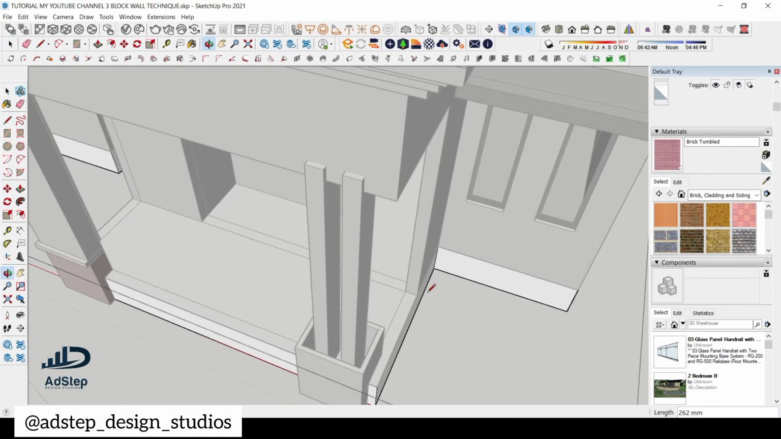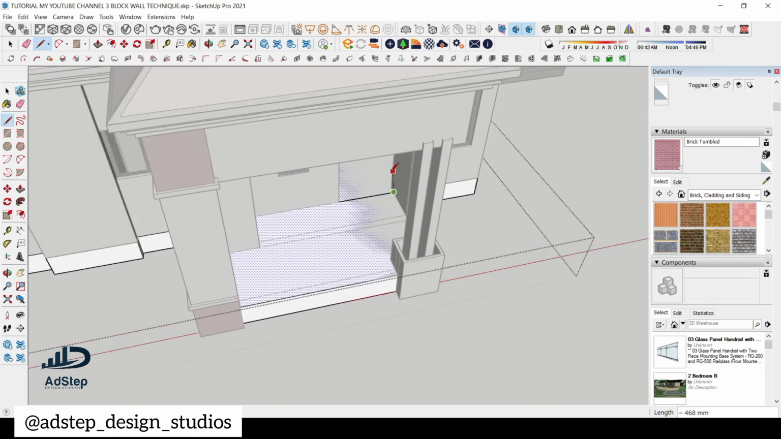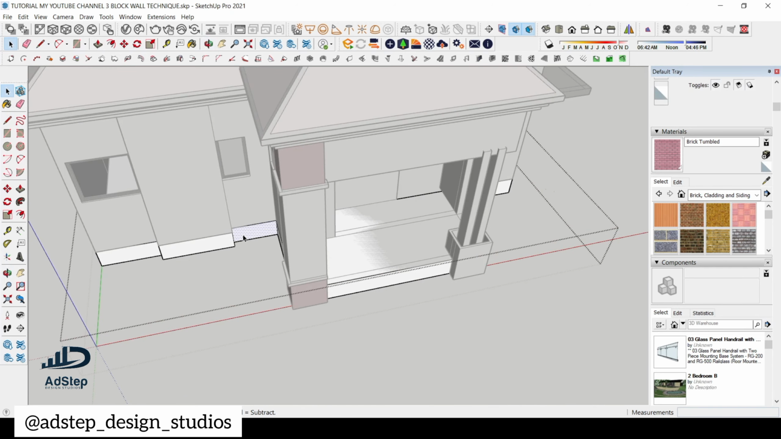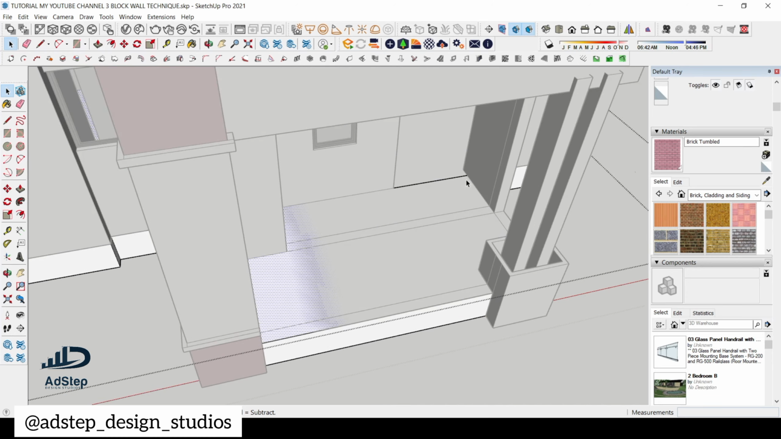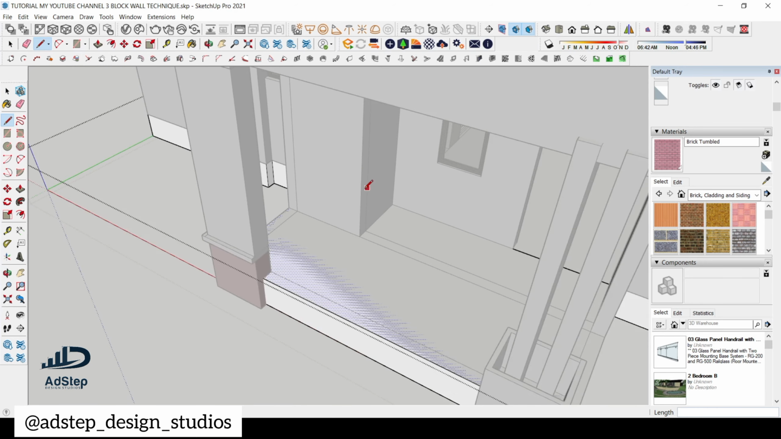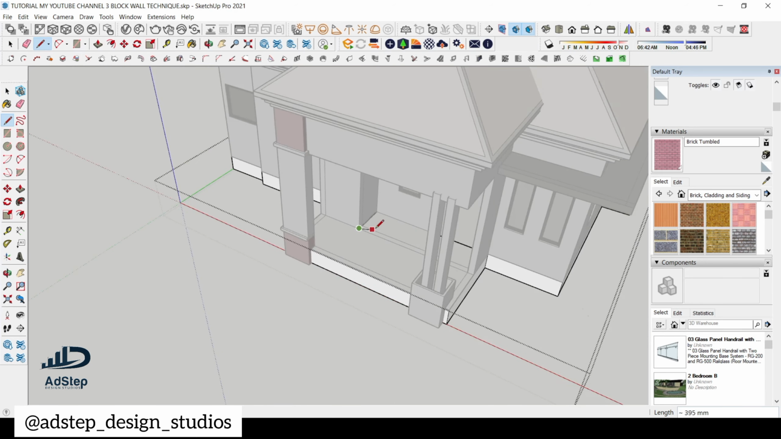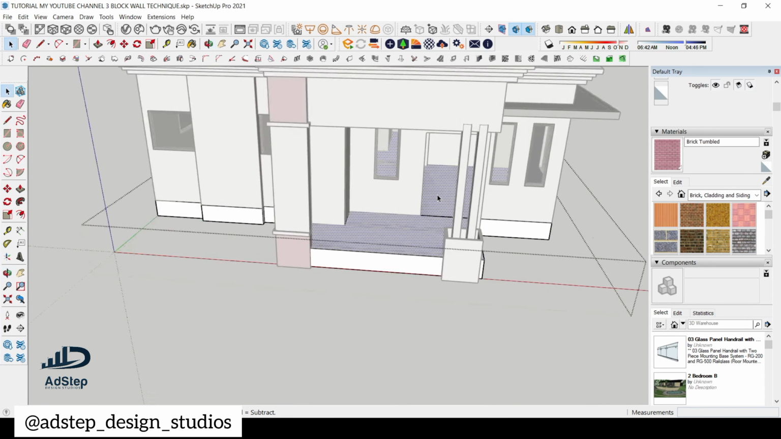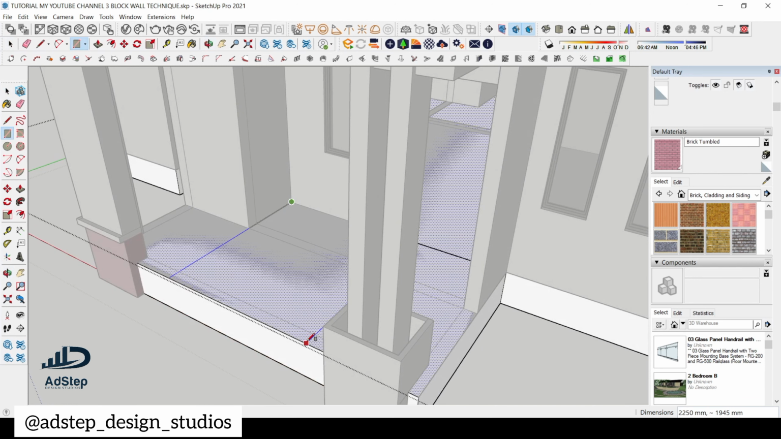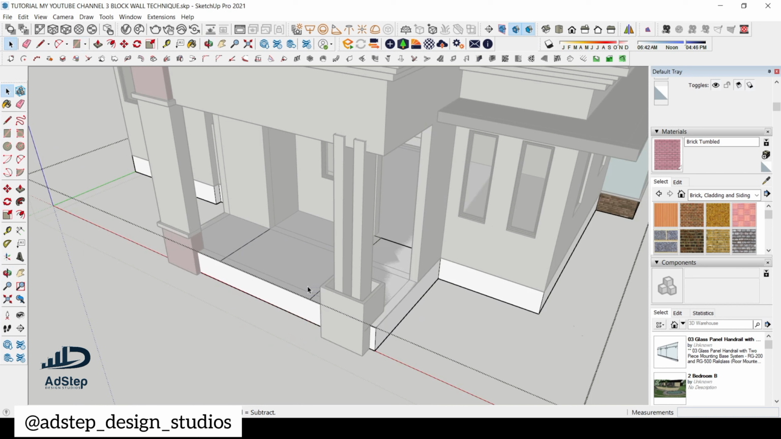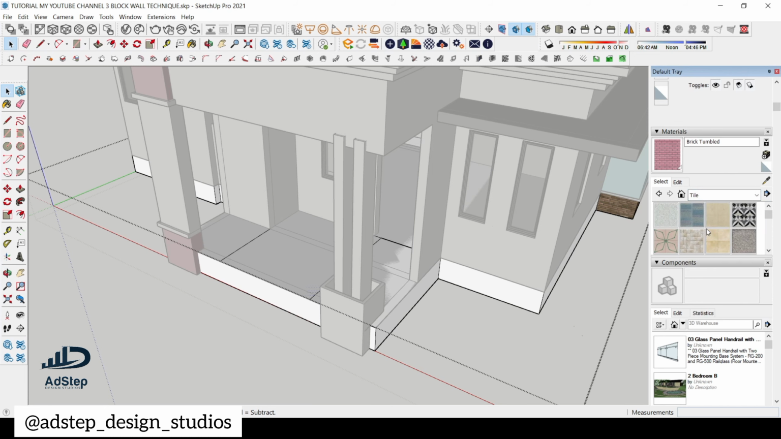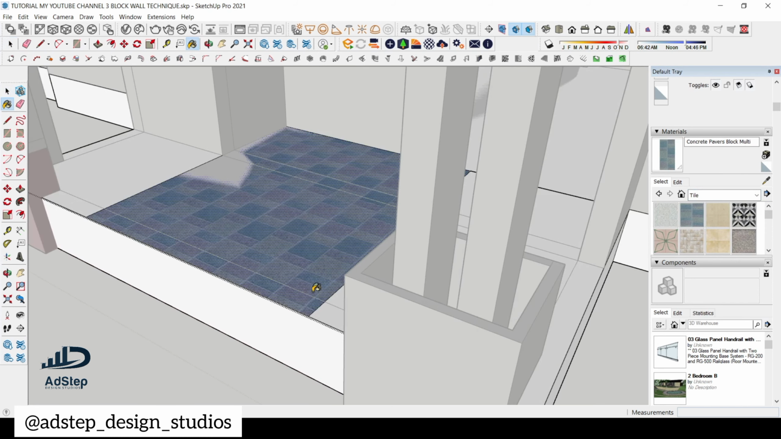Just press the face you want the tiles to be. Like the tiles are going this way. Let me do it like this. I want to split it. I don't want the tiles to occupy all of it. So just come to your tiles material, and give it the tiles material. Still the same process.